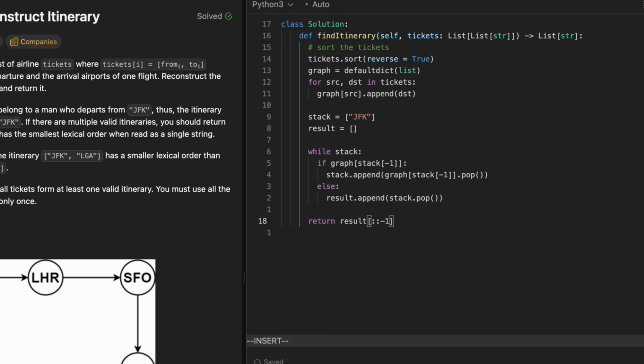So let me try and run it. It does pass, and let me submit it now.